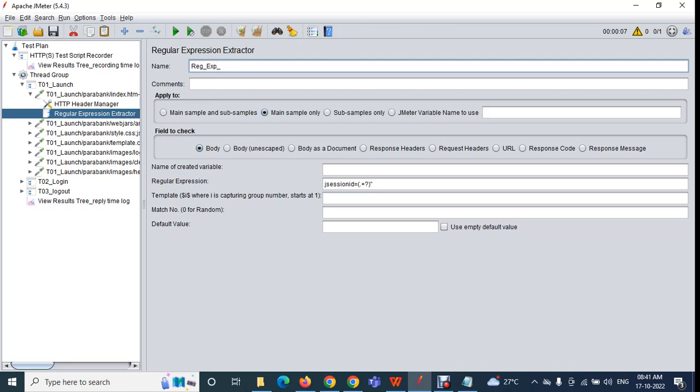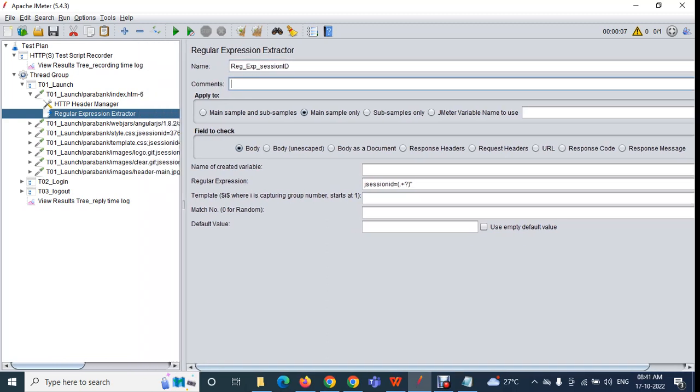I am going to capture the session ID. So therefore I can give session ID here. Like this I can follow the proper naming convention. Okay, regexp. You can see regexp. Reg means regular, exp means expression. So using this regular expression, I am going to capture the session ID. So like that people they can read this particular thing.